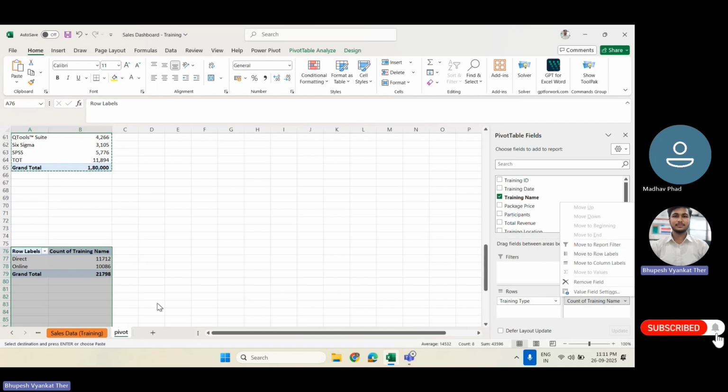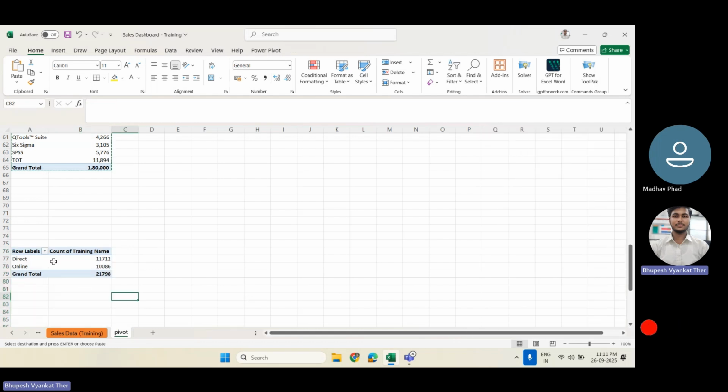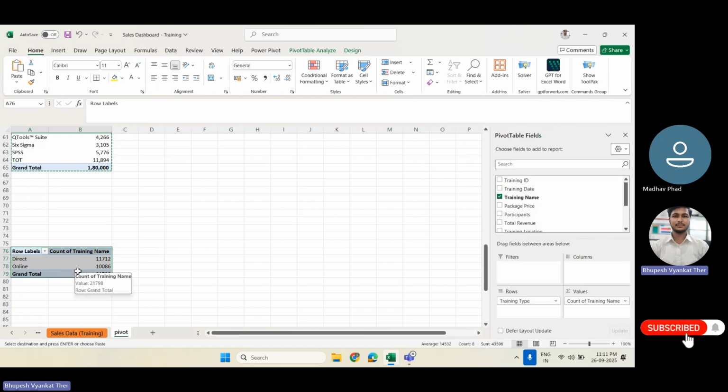Now you can see the direct training that we are giving mostly, and the online is only 10,000. So you can easily find out which one we mostly preferred. The direct training, that is physical training, we mostly prepare for our students. But we can improve these numbers as well. Online numbers are also good, but in future we can improve as well.